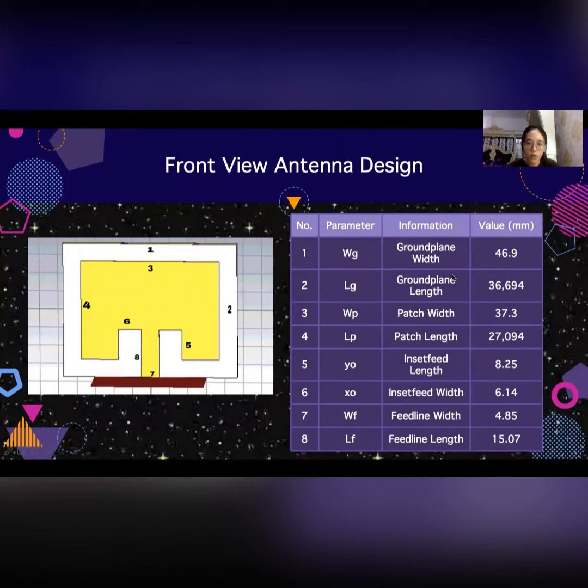This is the front view. We can see I already gave the numbers. Number 1 is the ground plane width. Number 2 is the ground plane length. Number 3 is the patch width. Number 4 is the patch length. Number 5 is the inset feed length. Number 6 is the inset feed width. Number 7 is the feed line width, and number 8 is the feed line length. These parameters were already determined through the calculation sections.